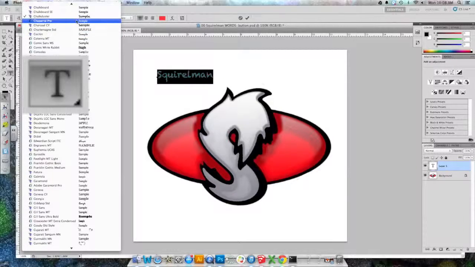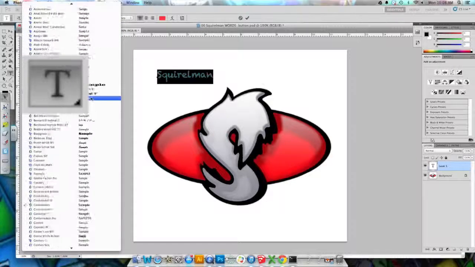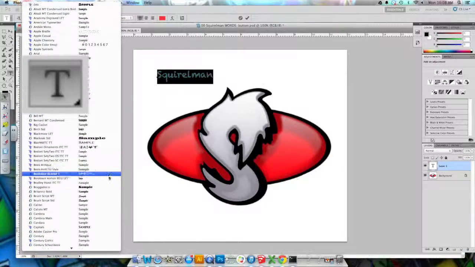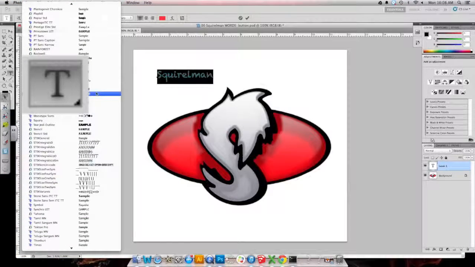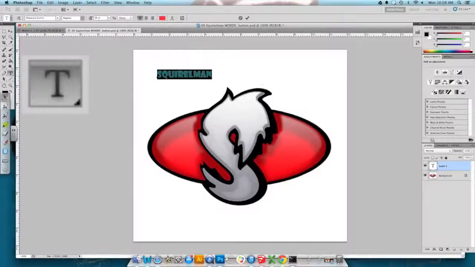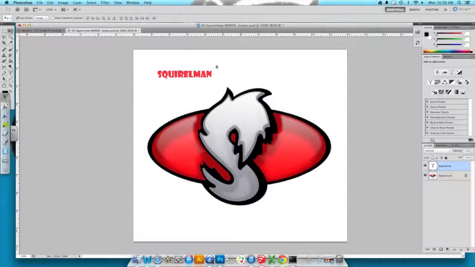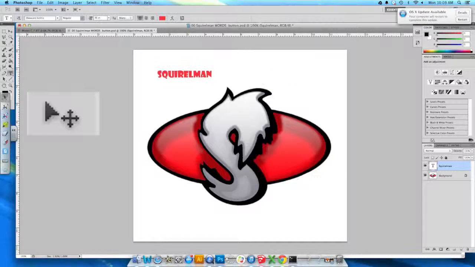All right, so you find whatever font that you want. I'm actually going with Show Card Gothic. I already had it loaded up, so don't think I'm picking default. I'm actually picking something that I had planned. All right, so there it is. All right, so now I can use my move tool to move it.